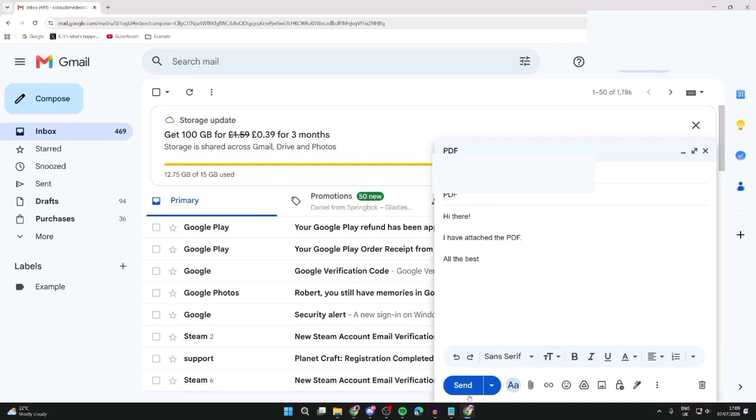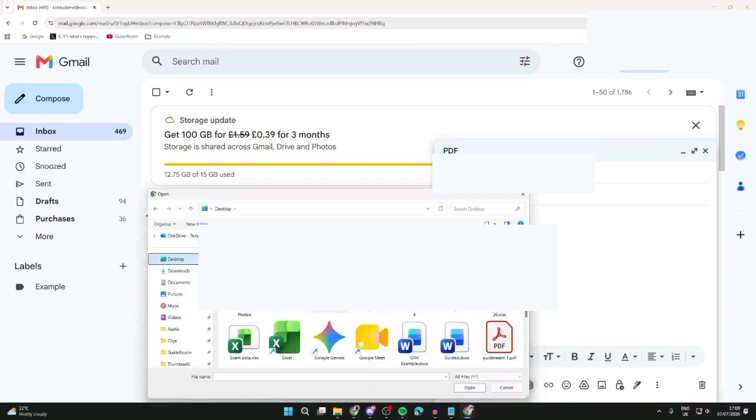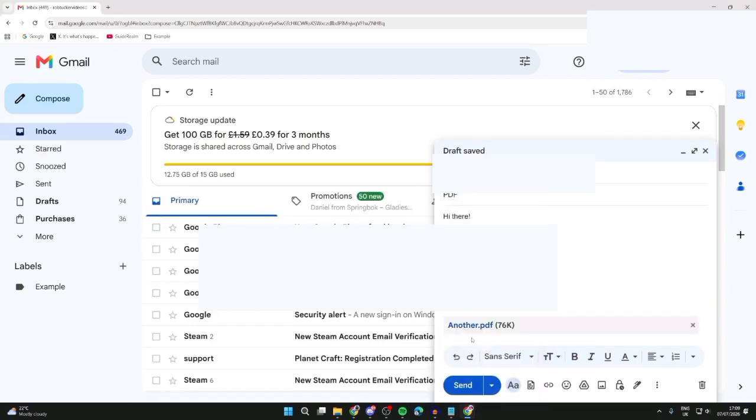When you're ready to attach your PDF, click the paperclip icon next to the Send button. This is the Attach Files option. Browse to the location where your PDF is saved. In this example, my PDF is on the desktop, so I'll select it and click Open.